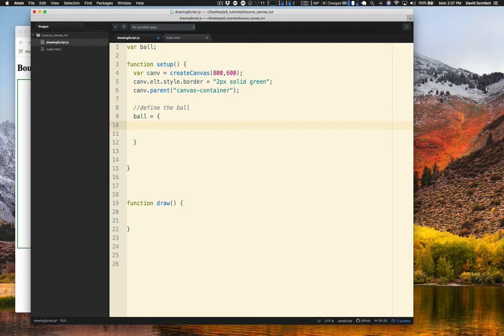So the ball needs to have an x position. So I say x. I use a colon like that. And then whatever I want it to be. So in this case, I'm setting the x position to 20. And you can put a space there if you like that better, or you can leave it. And then I use a comma. Not a semicolon, but a comma, and I keep going. So I say y, colon 50.